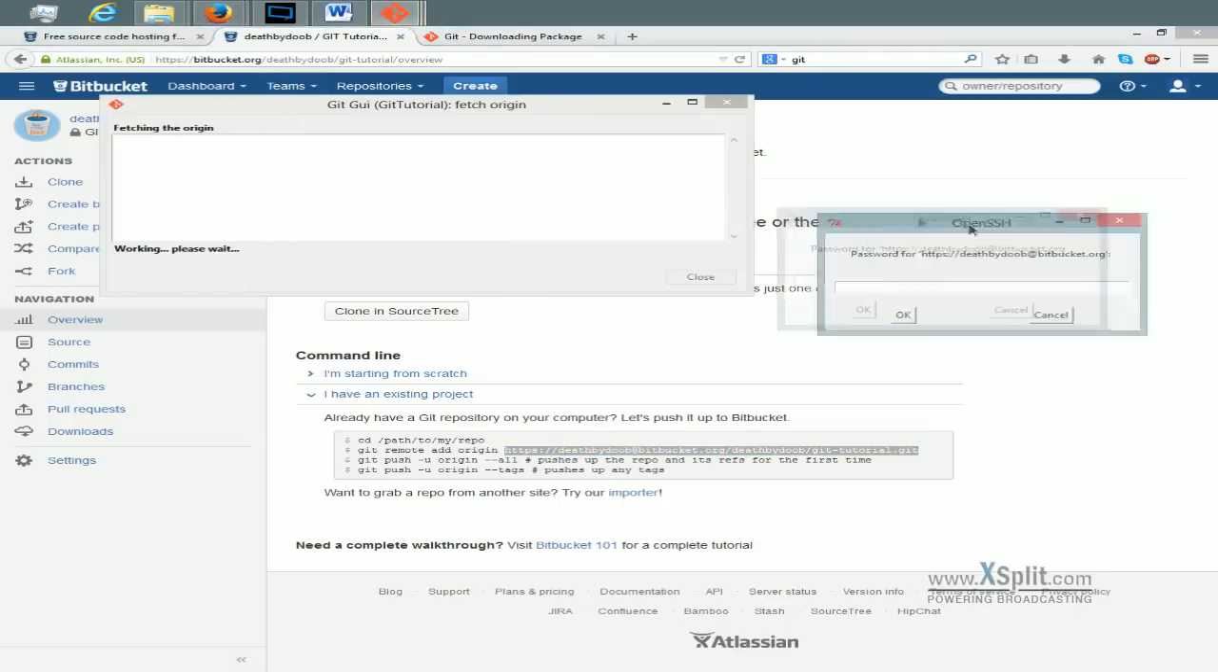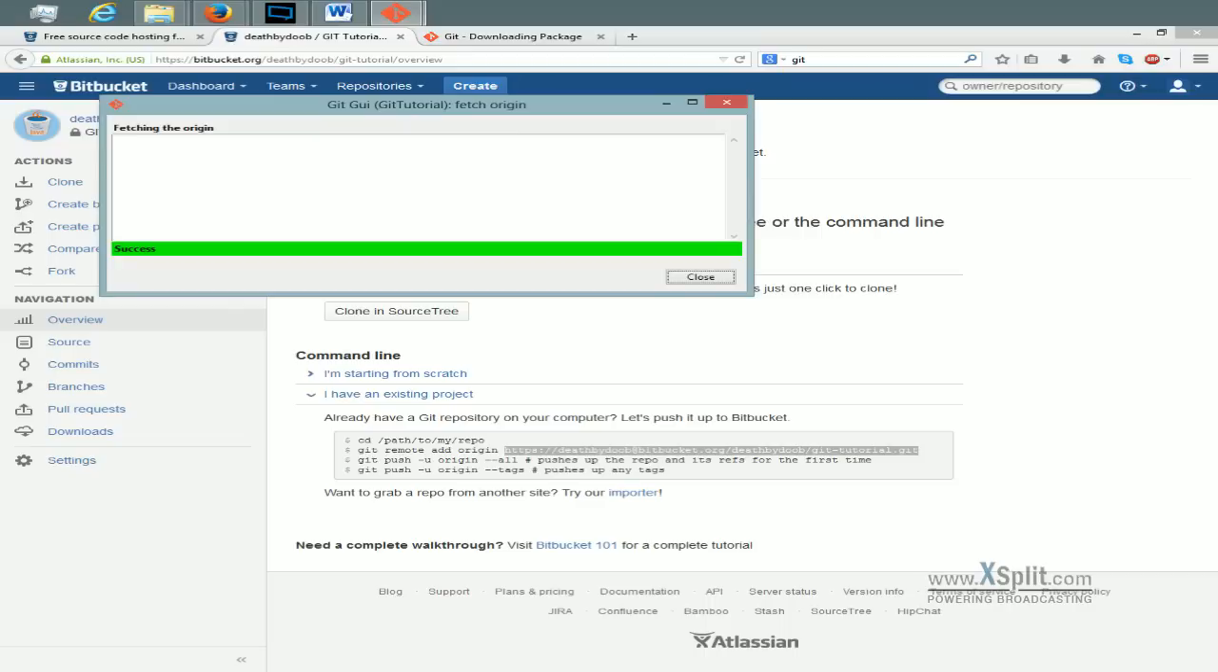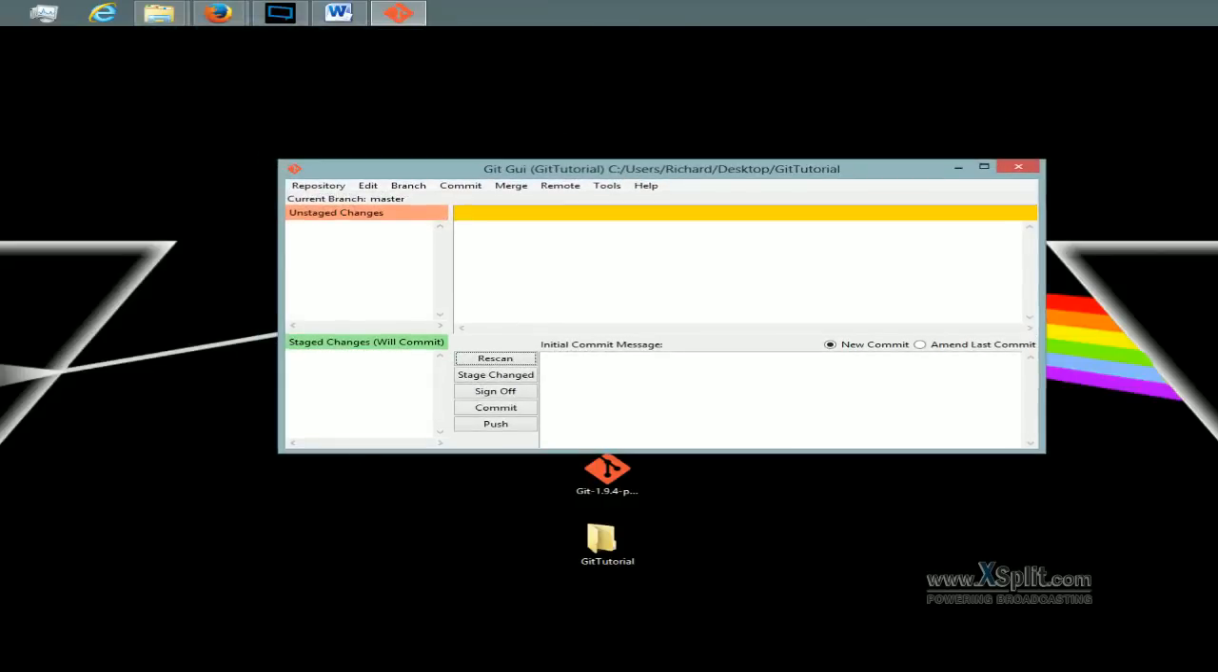So you're going to get this little screen here. It'll prompt you for a password. Just toss in the password you used to set up your account. That's what it's going to be prompting you for. And then it's going to show you that it's a success, which means we are now connected. Okay, now our repositories are connected.